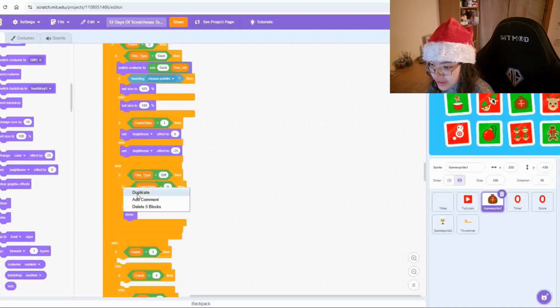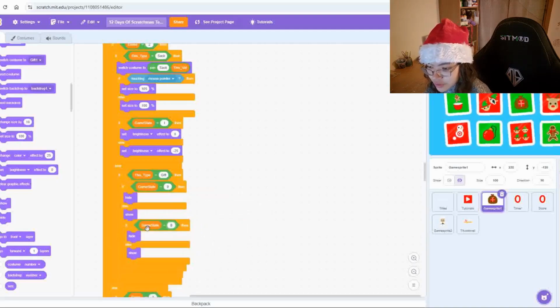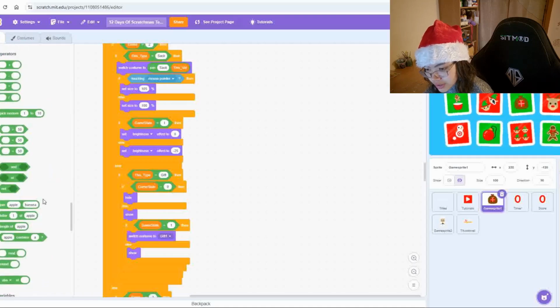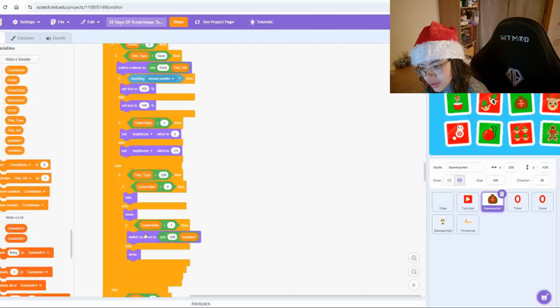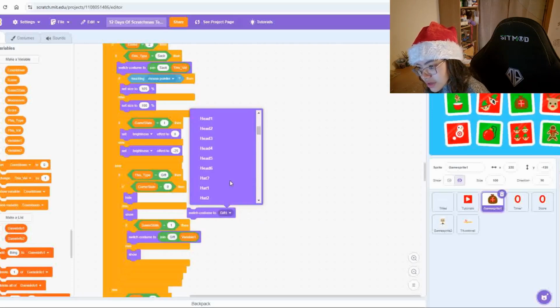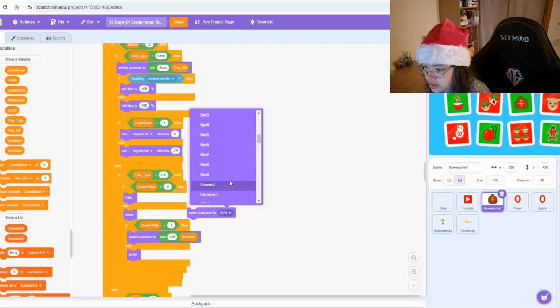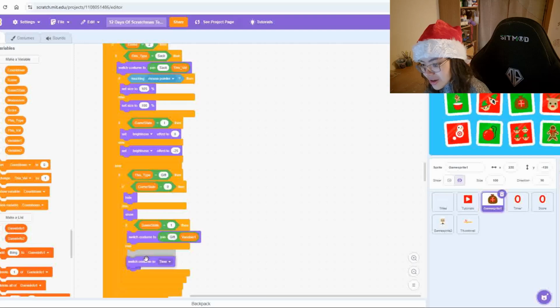Then we're just going to duplicate this again. If game state is equal to 1, we will switch costume to join gift and variable 1. Else, we will switch costume to, scrolling down until you find the time costume, which is here somewhere. I know it's here somewhere. Oh, there we are. Switch costume to time.